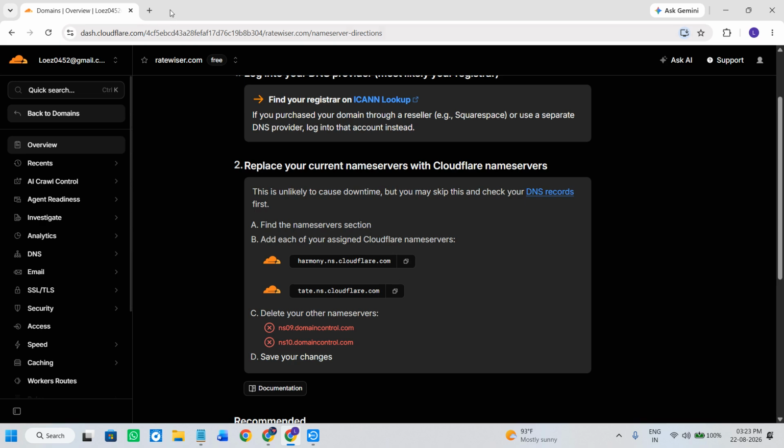So now you need to simply open a new tab and then you need to search for the domain registrar such as GoDaddy, Namecheap or any other provider. Then you need to sign in to that particular account.